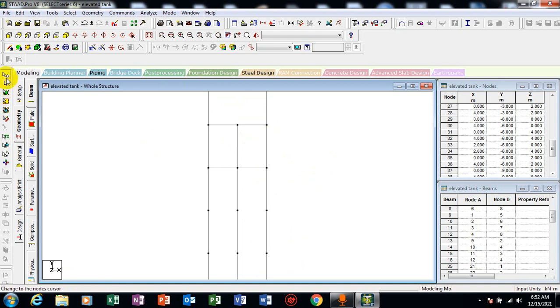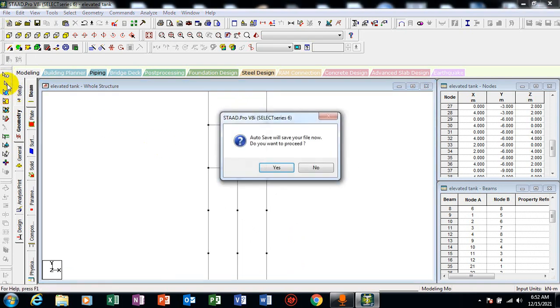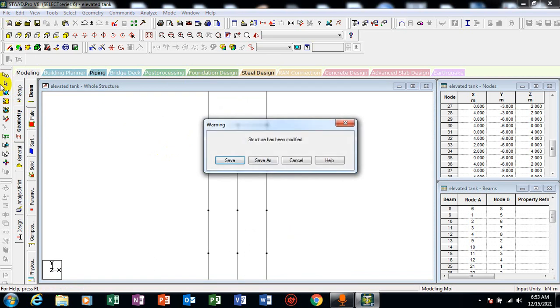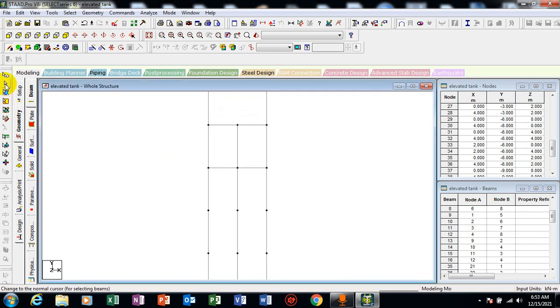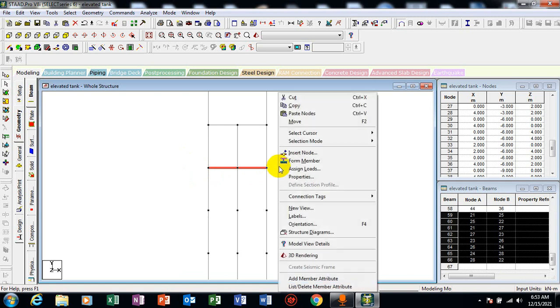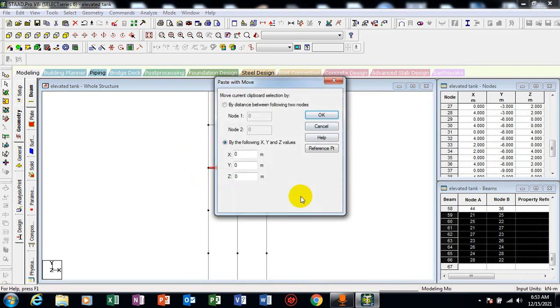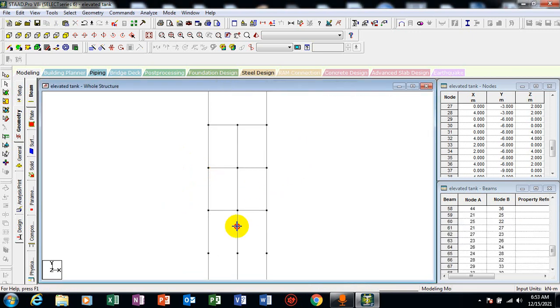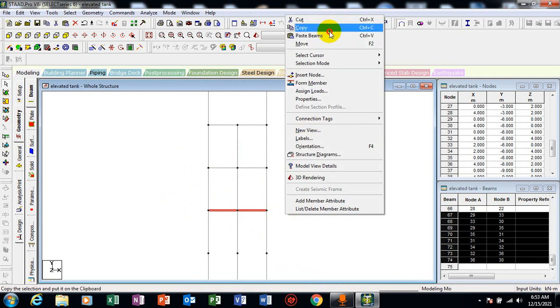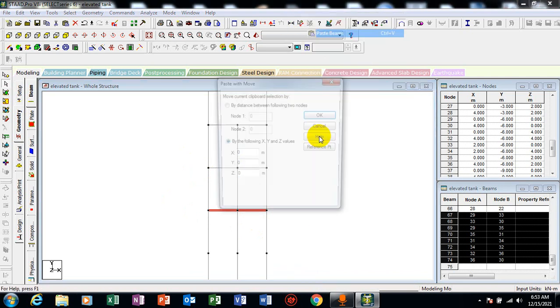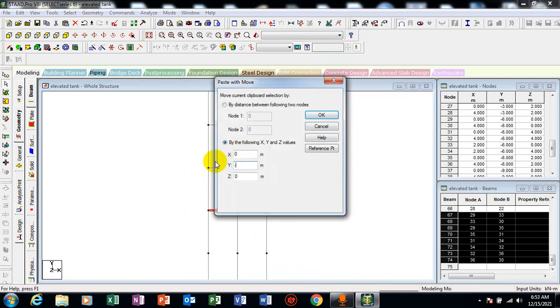So I'll highlight this. Yes. Save. Beam cursor. I'll highlight my beam. I'll copy, and then I'll paste. -3. I'll highlight, copy, and paste. -3.